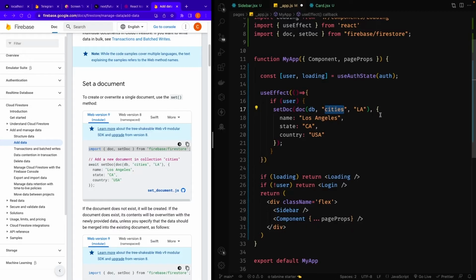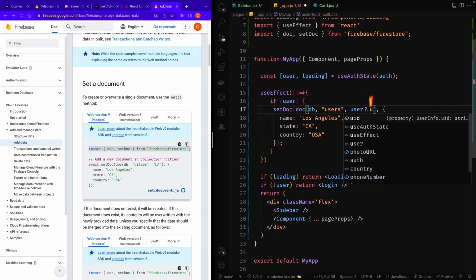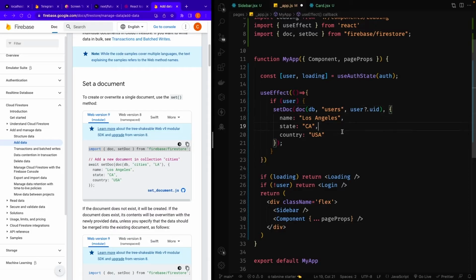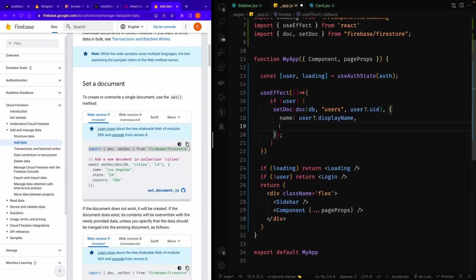Just write the collection name, which should be users, and then we need to pass the ID, so it should be user if it exists dot uid. And then what I want to do is change these things. It should be the user's name, so name is going to be user if it exists dot display name. Then I want to add email, which is going to be user if it exists dot email.